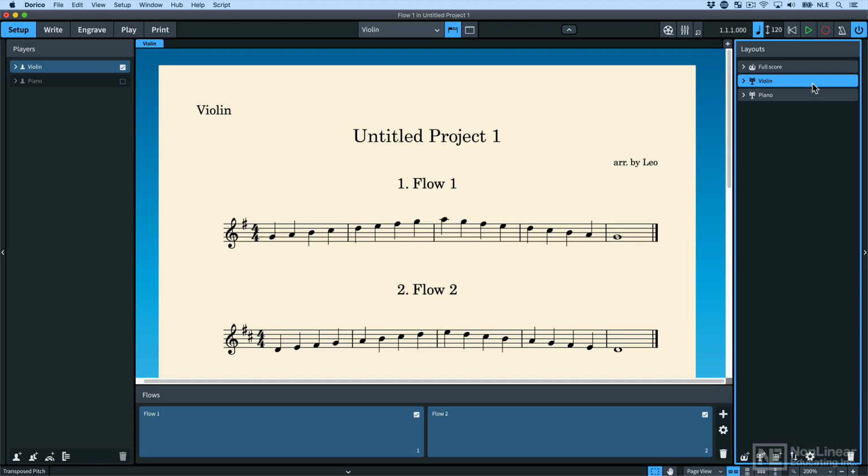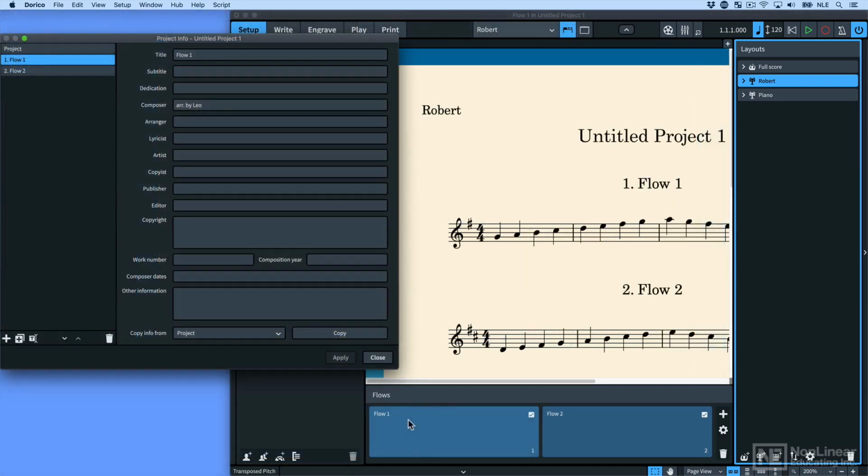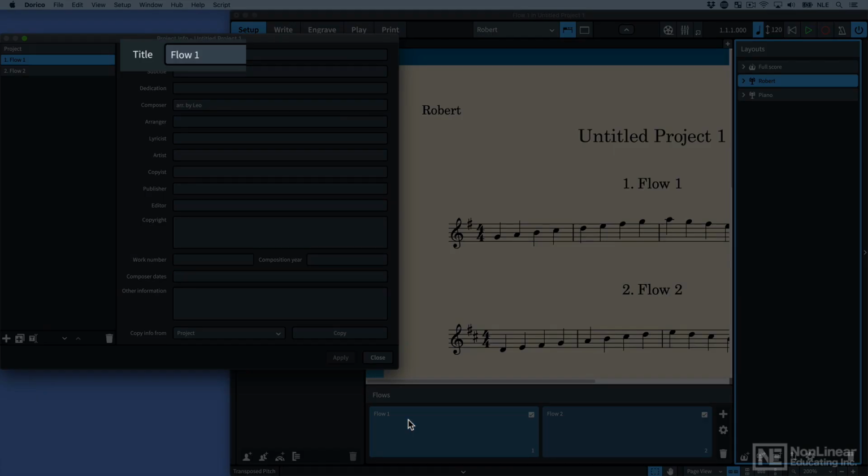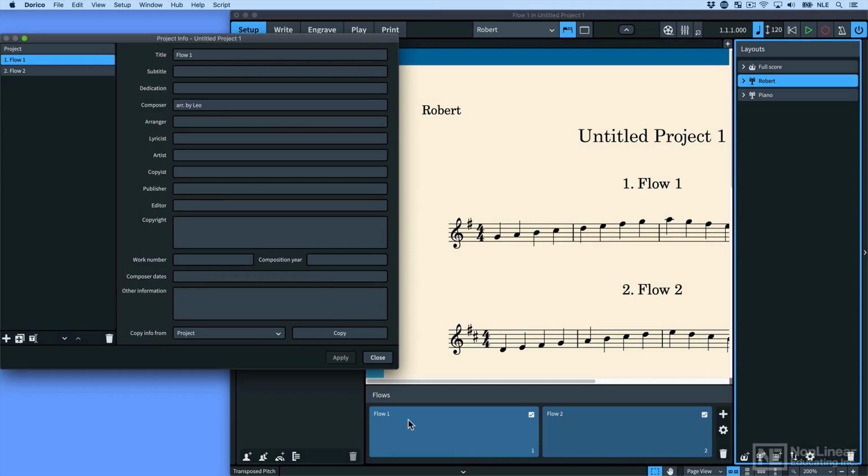By default, it's just whatever the instrument's called, or full score, but you can double-click on them and type whatever you like. While I'm here, let me say there's a one-way relationship between the flow name, down here, and the flow title in project info. Behind the scenes, they're actually two different objects, but there's only a token for the flow title.